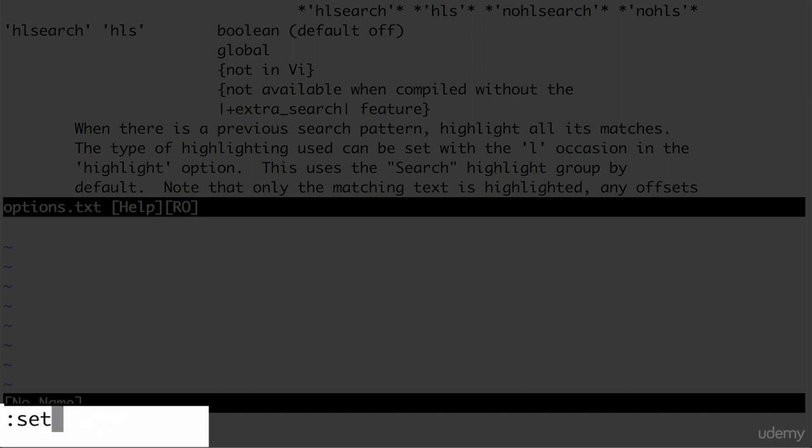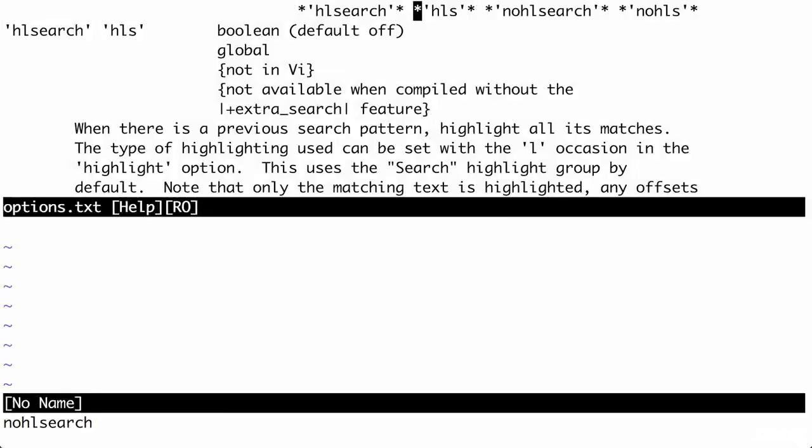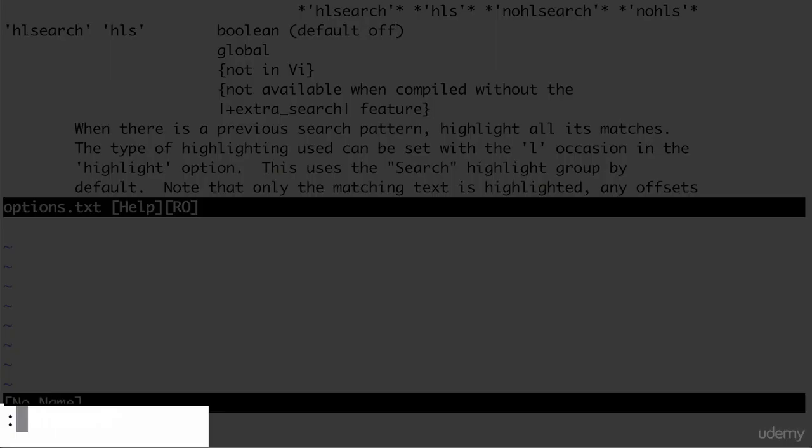Let's disable it with :set nohls and press enter. Now when we check it, it confirms that it's turned off. So when we do :set hls question mark, it says nohlsearch. If you want to toggle a Boolean option, you can simply append an exclamation mark to the end of it. So we now know that search highlighting is off, and if we type :set hls exclamation mark, then it toggles it on. Let's check it here with :set hls question mark.